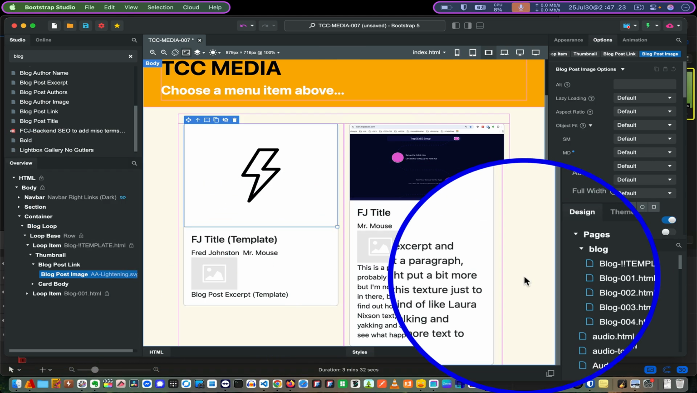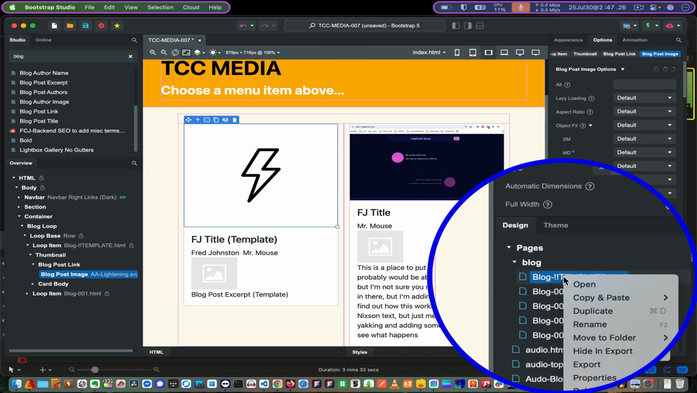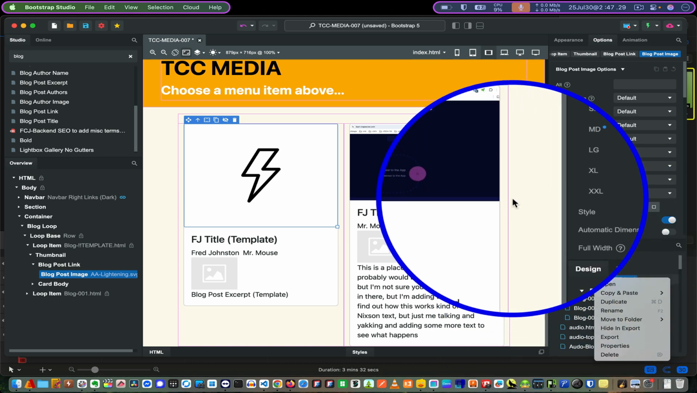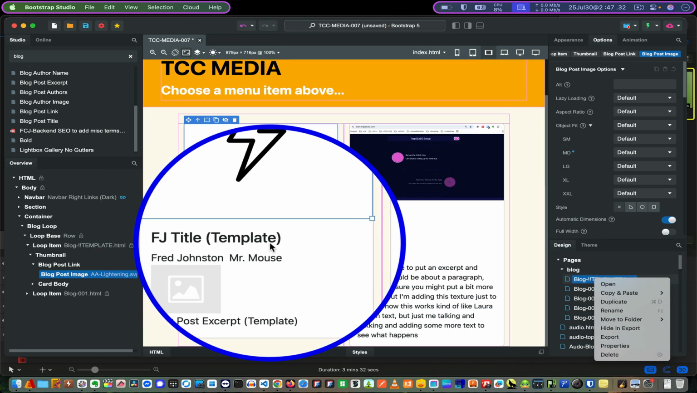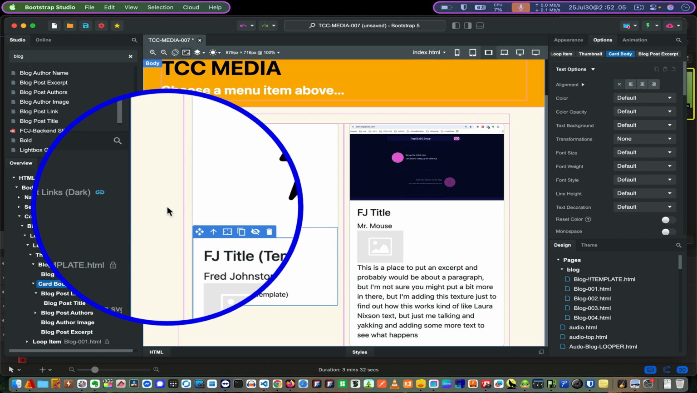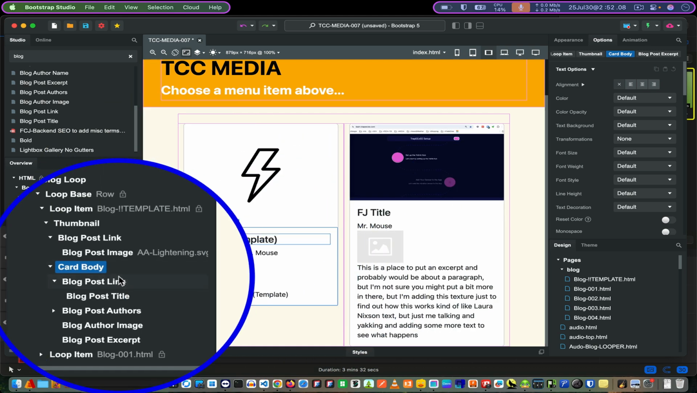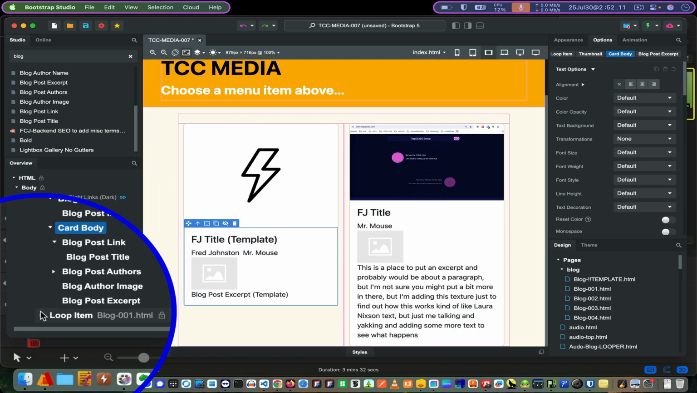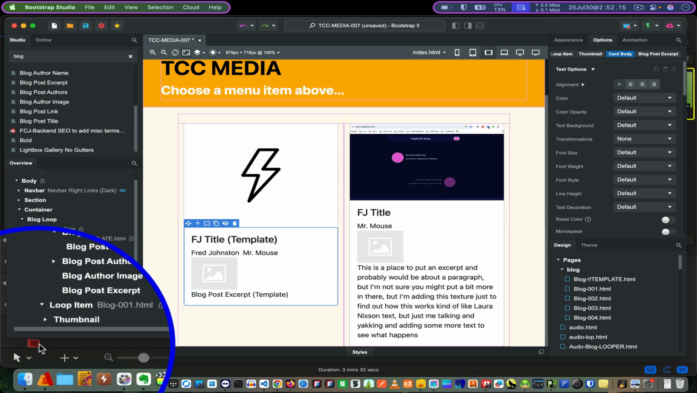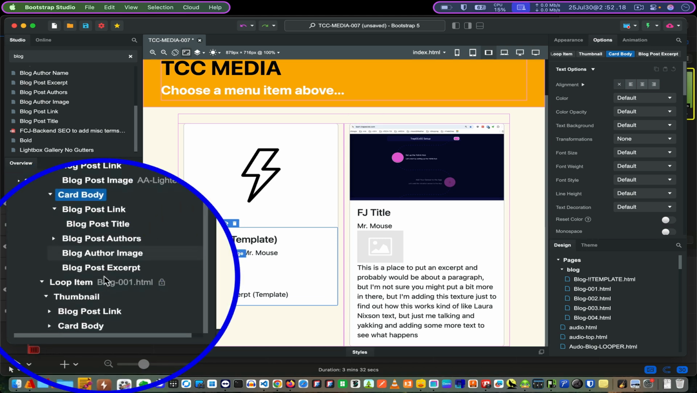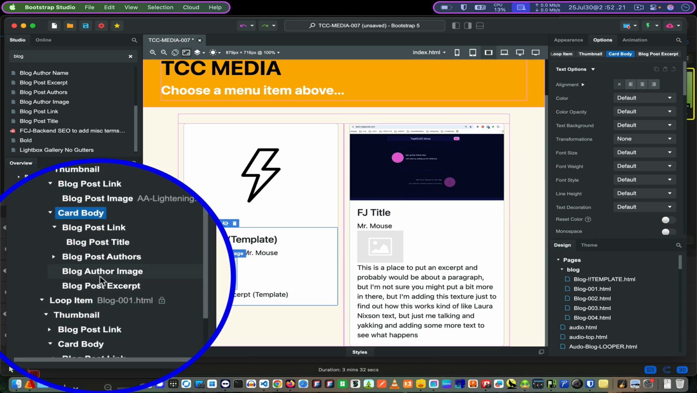To make things consistent, I'll create this template, and then right click every time and duplicate it so that everything's consistent on the pages. Now, here's something to notice: to be consistent from one to the other, they have all these card bodies. If I open up this one, you have a card body down there too.